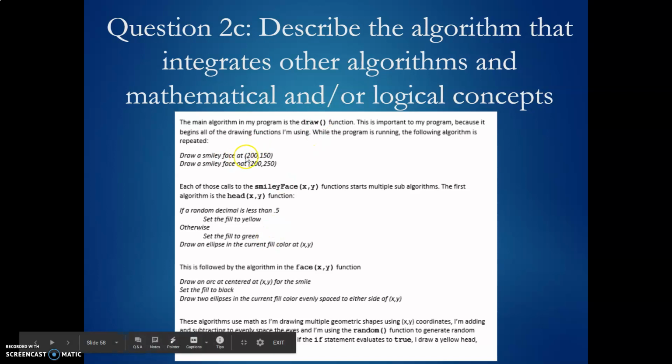My draw function draws 2 smiley faces at 2 different locations. An algorithm needs 2 or more steps. This has 2 steps, so I'm good there. And then I have sub-algorithms. Each call to the smiley face function in turn calls 2 other functions, head and face. And the head function has an algorithm inside of that sets the fill color and draws the ellipse. And the face function has an algorithm inside that. It draws an arc, sets the fill to black, and then it draws the 2 evenly spaced eyes to make the face.